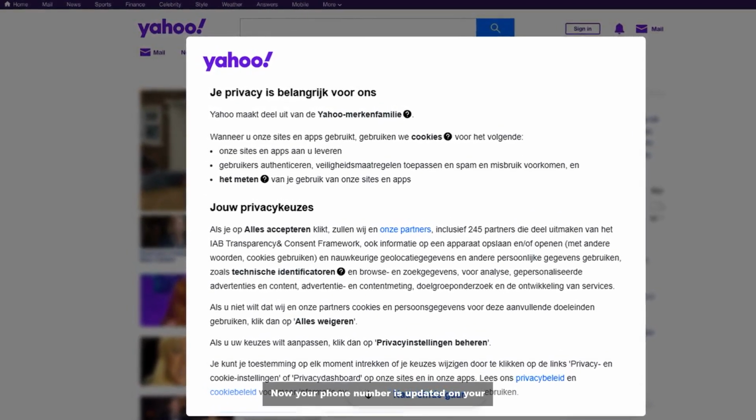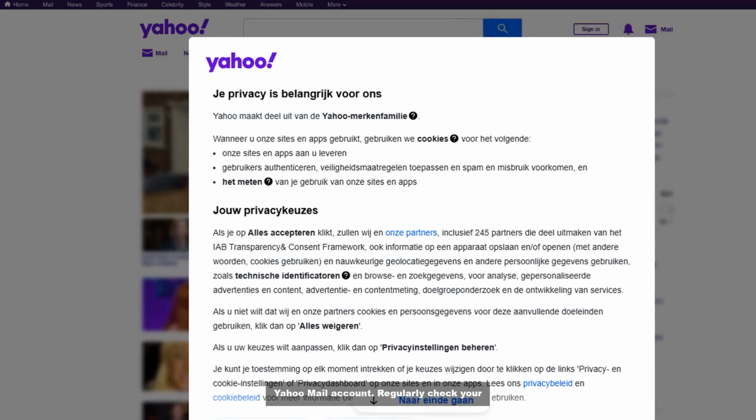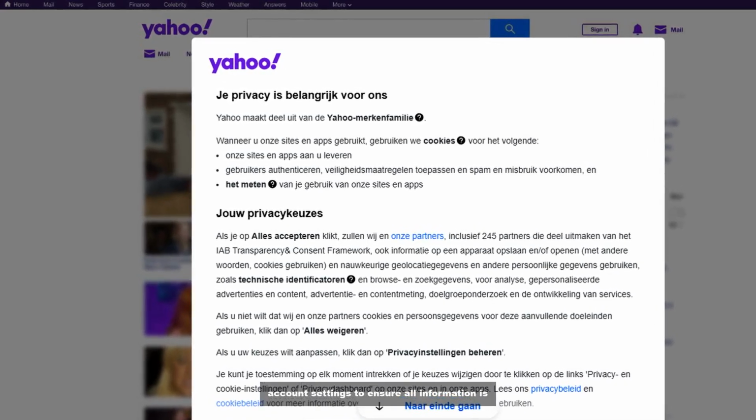Now your phone number is updated on your Yahoo Mail account. Regularly check your account settings to ensure all information is current.